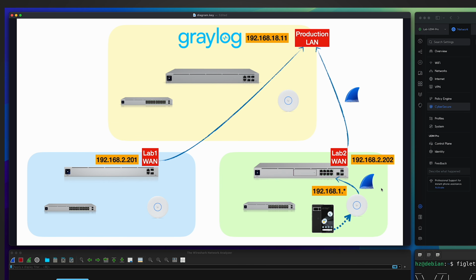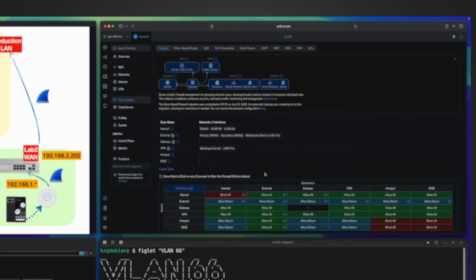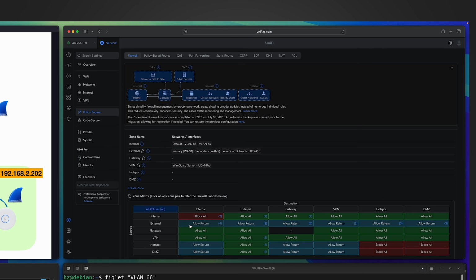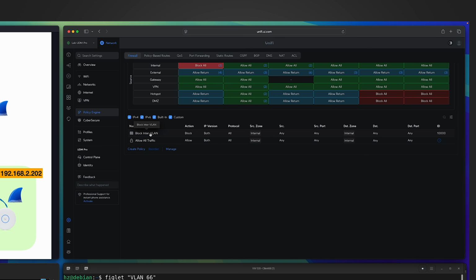I'm going to run 2 separate Wiresharks. One will monitor the WAN part of the lab gateway. The other one will monitor the LAN part of the lab gateway. In the first example scenario, let me show you a syslog regarding custom firewall policies. If I go to policy engine, as you can see for firewall, from internal to internal, I have a block inter VLAN custom firewall policy.